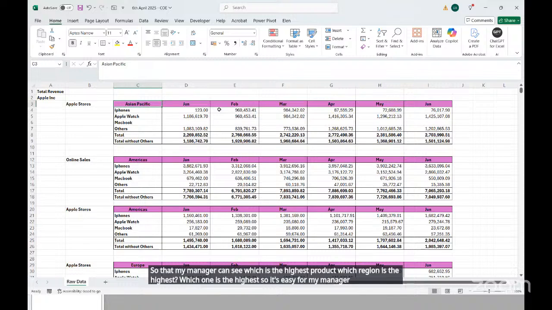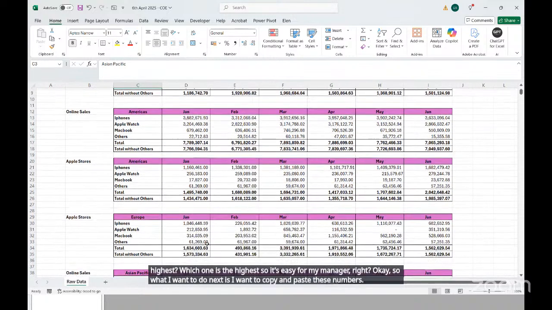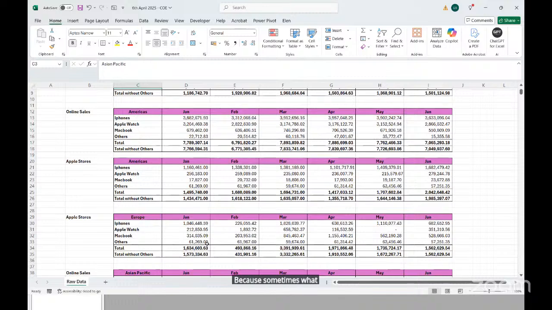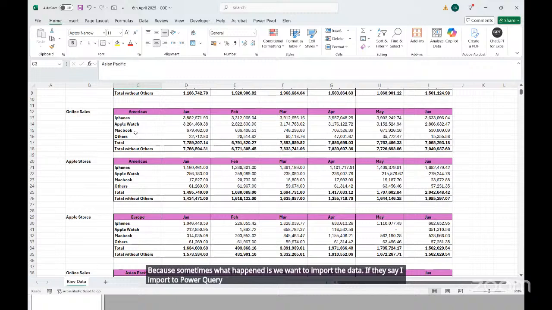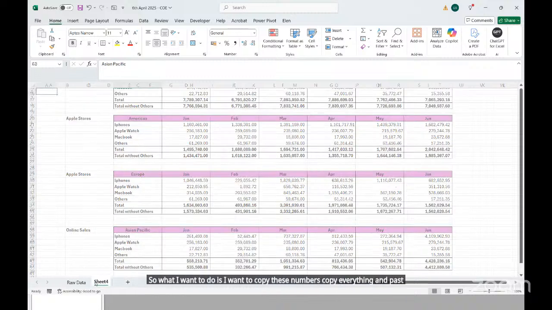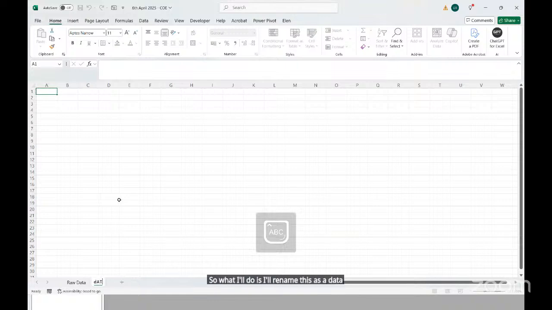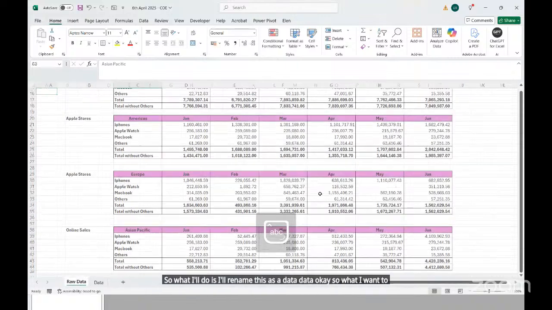Okay, so what I want to do next is copy and paste these numbers, because sometimes when we import data into Power Query, the settings and the format will change. So I want to copy everything and paste into a new sheet. So I'll rename this as data.